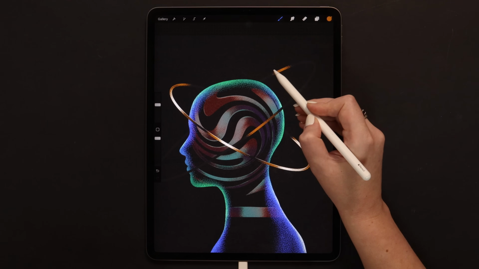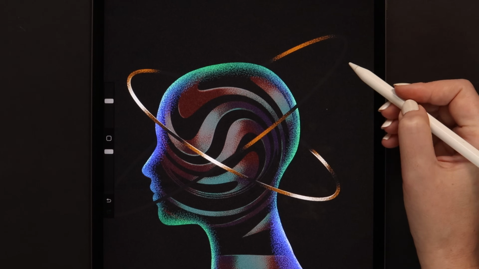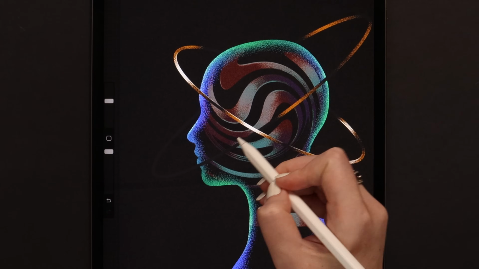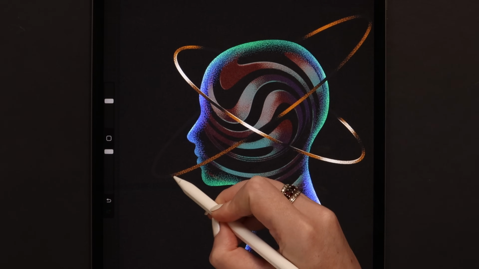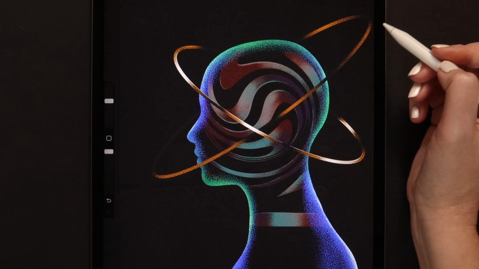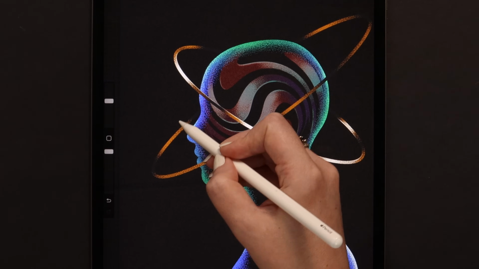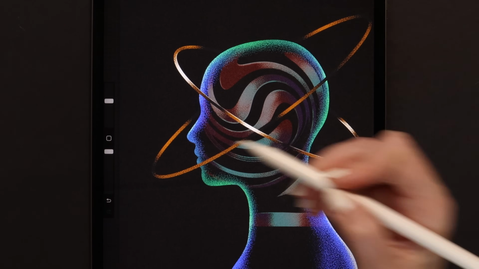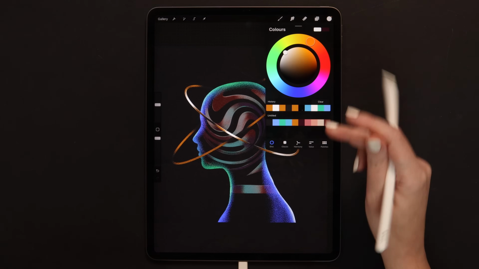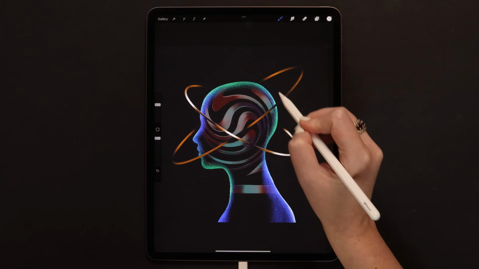I will also add it here and keep it dark, very close to the head. Let's add another highlight here on this side. And if we press more, the color will get brighter. I will just add another stroke on this part. Now we can select white color again and add more highlights on the same yellow parts.